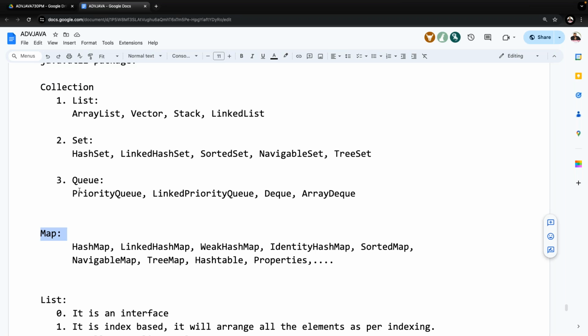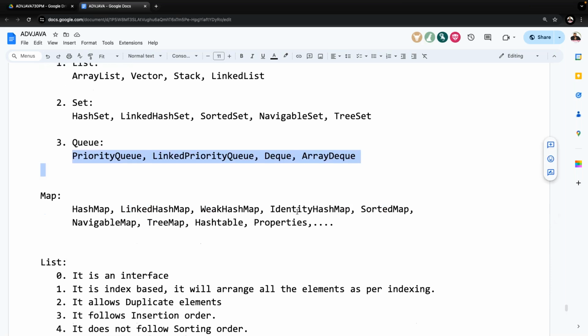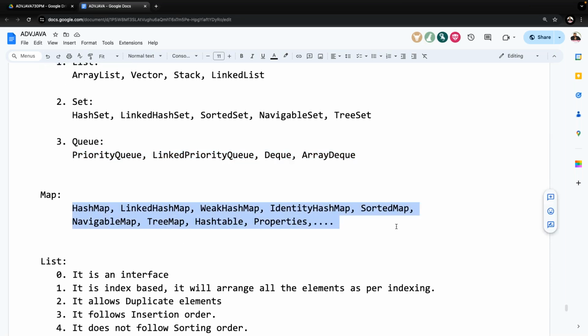Under Collection, mainly three sub interfaces are available: List, Set, Queue. List has a number of implementation classes: ArrayList, Vector, Stack, LinkedList. Set has others: HashSet, LinkedHashSet, SortedSet, NavigableSet, and TreeSet. Queue has many: PriorityQueue, LinkedPriorityQueue, Deque, and ArrayQueue. Map: HashMap, LinkedHashMap, WeakHashMap, IdentityHashMap, SortedMap, NavigableMap, TreeMap, Hashtable. Then what next one here?